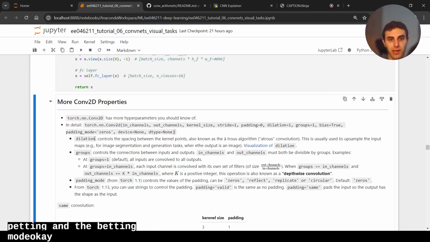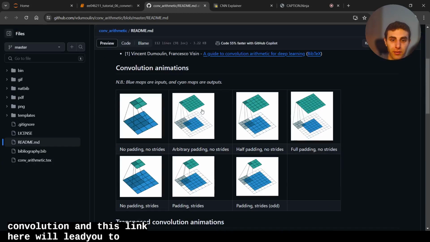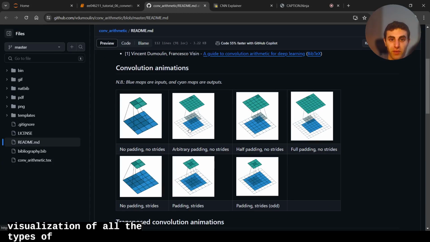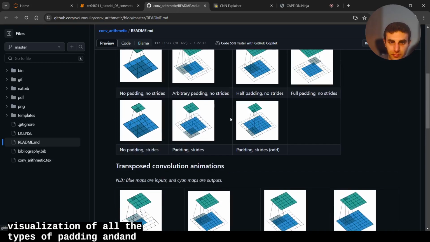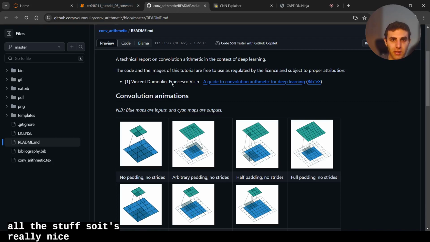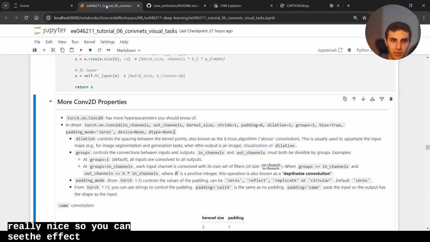Okay, so dilation controls the spacing between the kernel points, and basically when we want to enlarge the resolution, we use dilated convolution. And this link here will lead you to a visualization of all the types of padding and dilation and all this stuff. So it's really nice. You can see the effect of dilation.